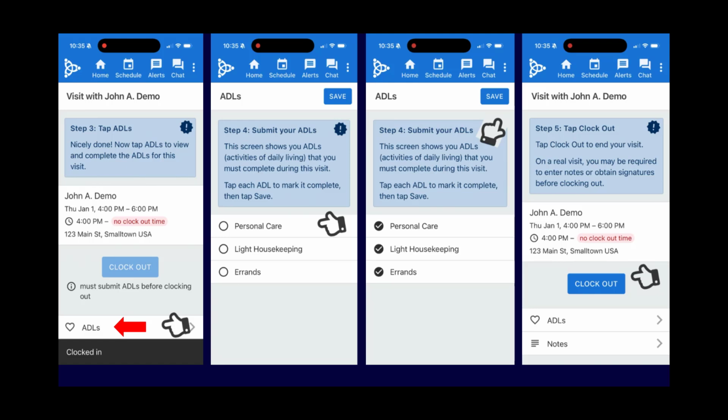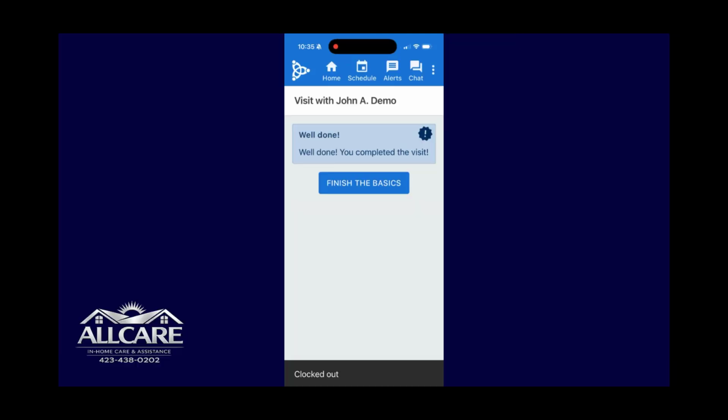Select ADLs. You will now see a list of services assigned to John Demo. For this training exercise, select the ADLs displayed on your screen and press Save. AxisCare will now record those services as completed. After saving your ADLs, you will now be able to select Clock Out. You have now successfully completed your first visit inside AxisCare. As simple as that, your visit has been documented and recorded in the system. Select Finish Basics to continue.